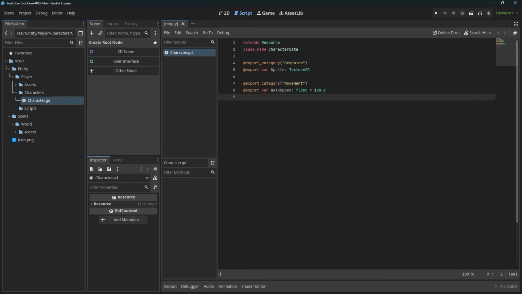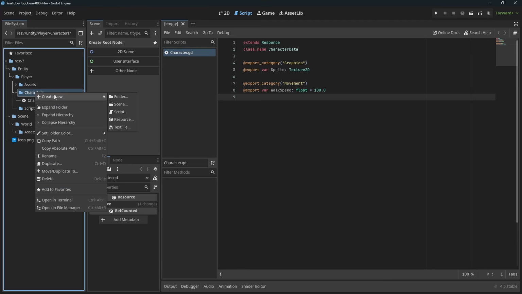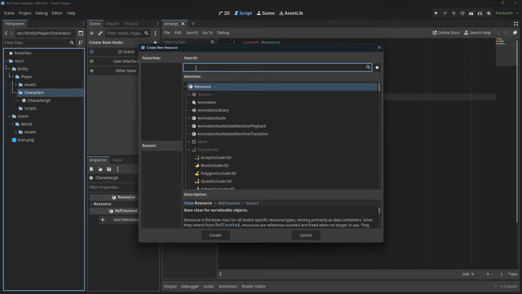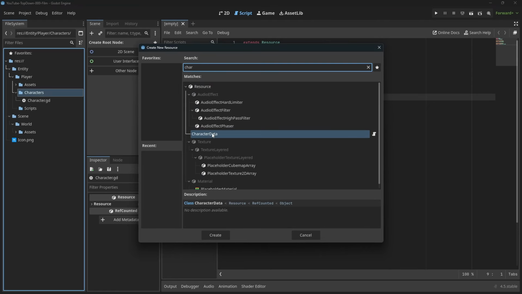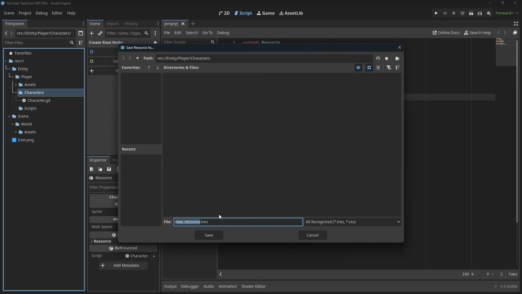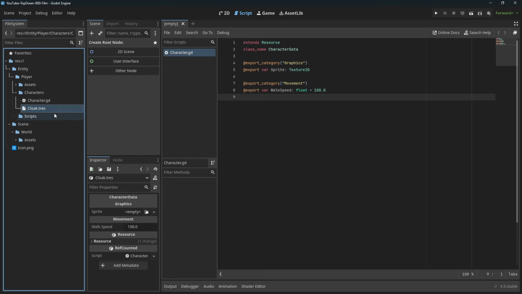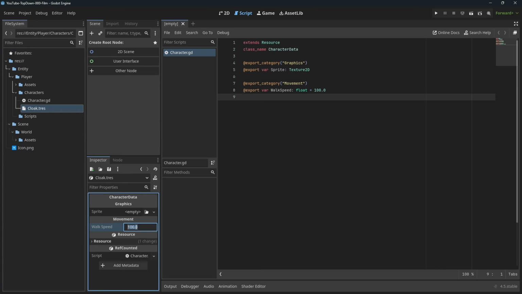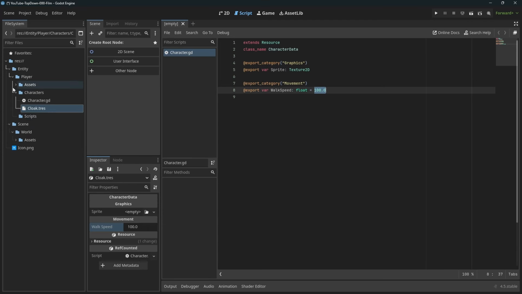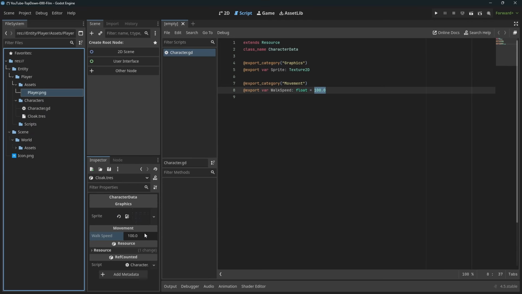Alrighty, perfect. So we have that. Now what we're going to do is in characters, we're going to create a new resource. And if we go in here and we start typing character data, we see how that pops up under resource. Click on that. We're going to call this cloak. We'll save that. And now if we open cloak, see it opens this right here. And I can edit this. So I can make the walk speed 150 or reset it back to 100. So notice that's the default value, 100. And the default sprite is empty. So I can go up to my player assets and drag that down right there. And now my character has a sprite and a walk speed.